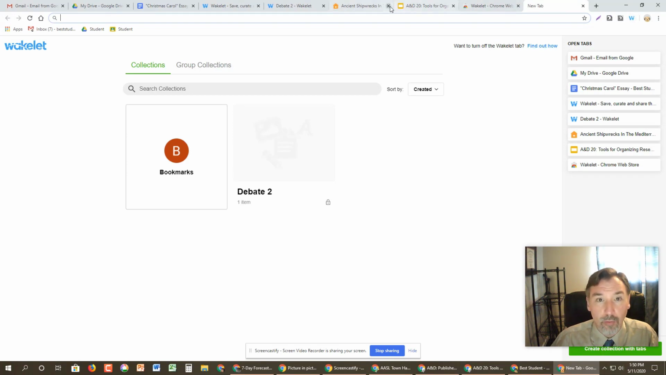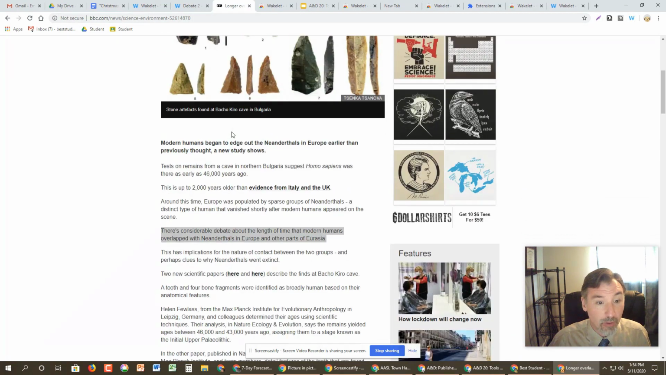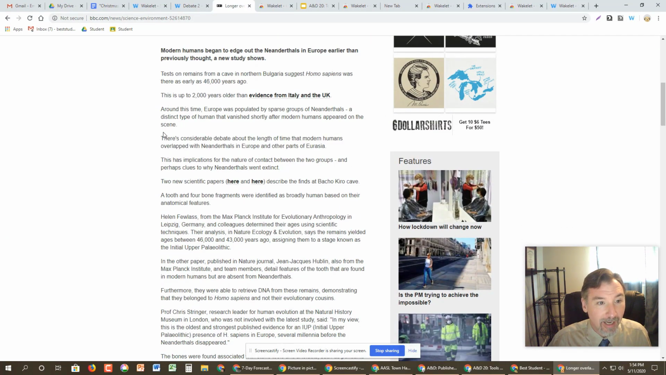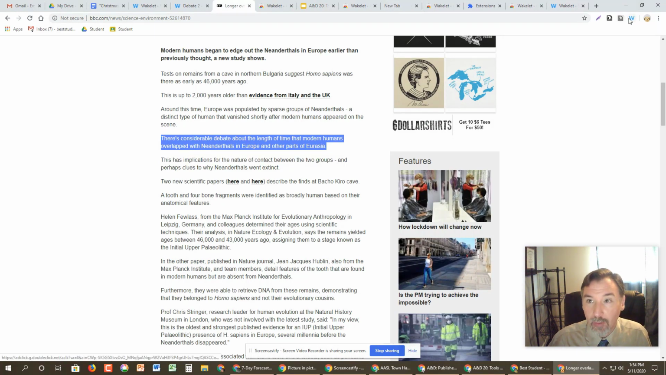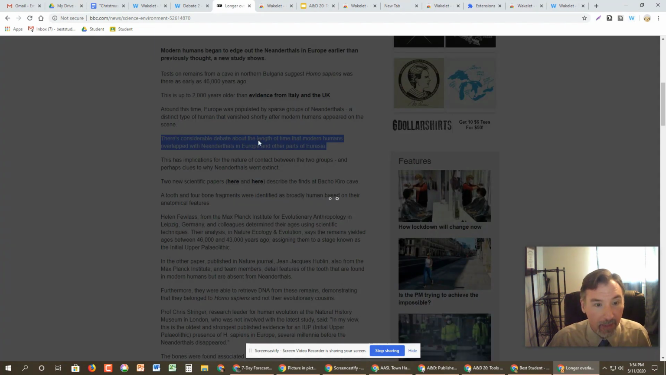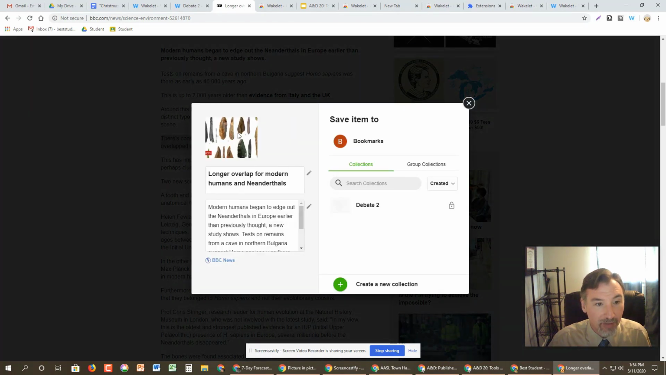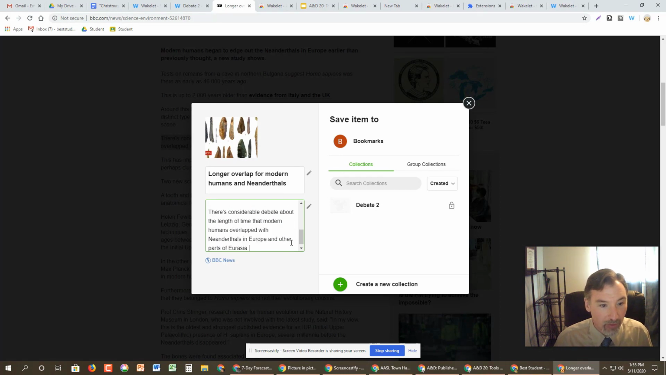All right. So let's say that I've got this page that I come across. It's got some really good information in it. I can copy, Control C, and then when I hit the Wakelet button, it's going to grab the information about that page. It's going to grab the image. It's going to grab the title. It's going to grab a summary of the thing. And what I can do is I can actually go in and add my own info here. So here's the sentence that's super important. And I can put why it's important. This shows why my side of the debate is right.